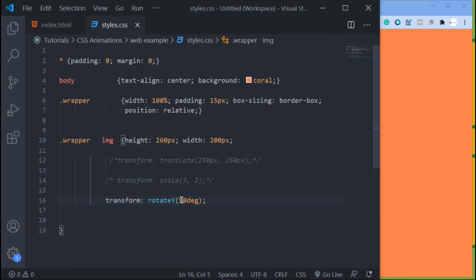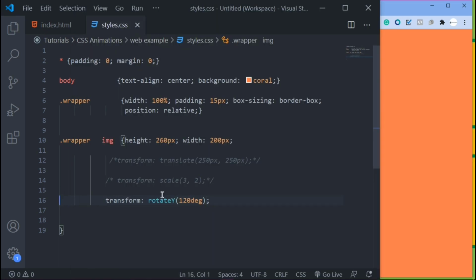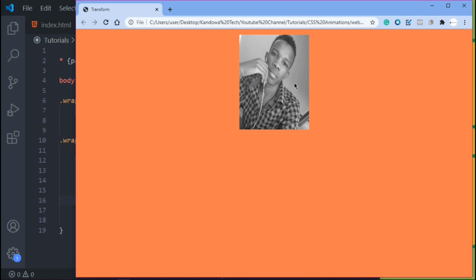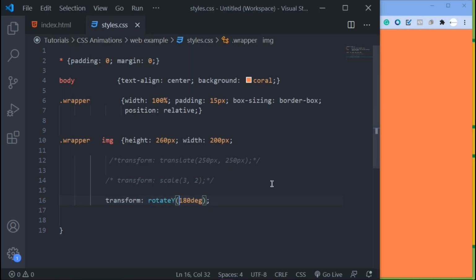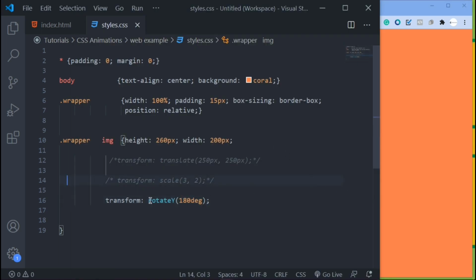But once you increase it, let's say to 120, refresh, you see your image is starting to appear, but you flip it until you reach 180 there, and then refresh, then you see you flip it. So yeah, that's how you can rotate your image along your x-axis and your y-axis.